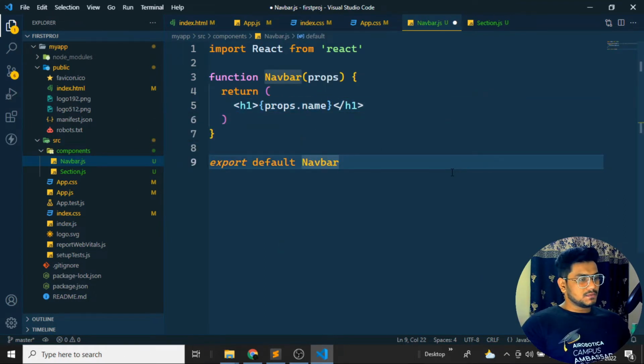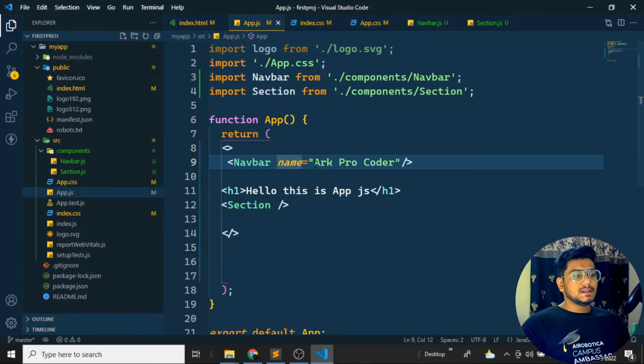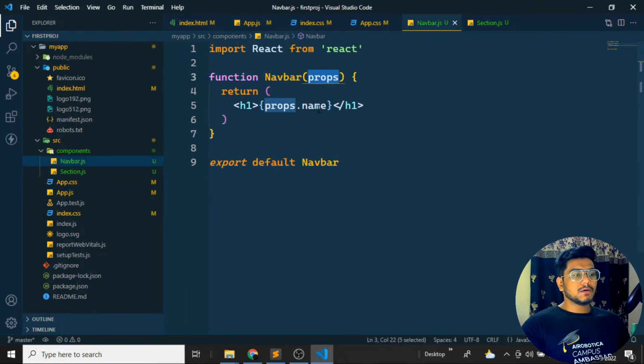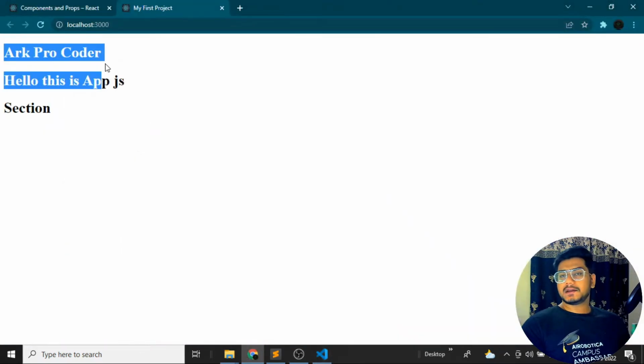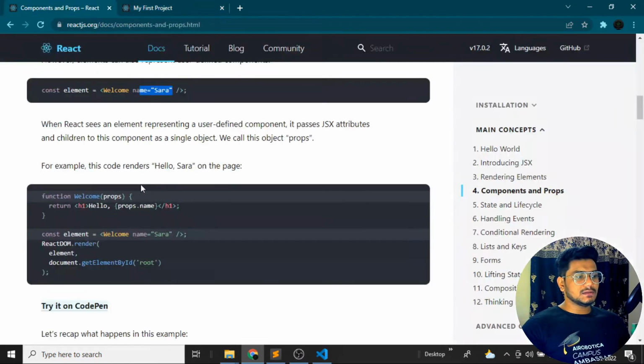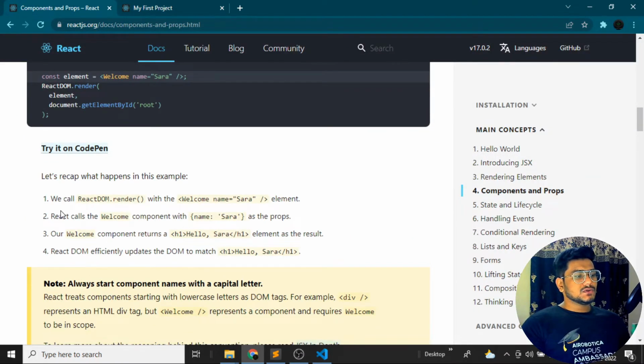If I tell props.name and press Ctrl S, now see, whatever the name is, it will be passed from the app to the navbar component through props.name. If I save it, you can see I'm getting ERK pro coder. That means I'm easily passing all the values from here. That is what they have said over here. So we can call the React element, and we can pass a number of parameters with a particular component like this.